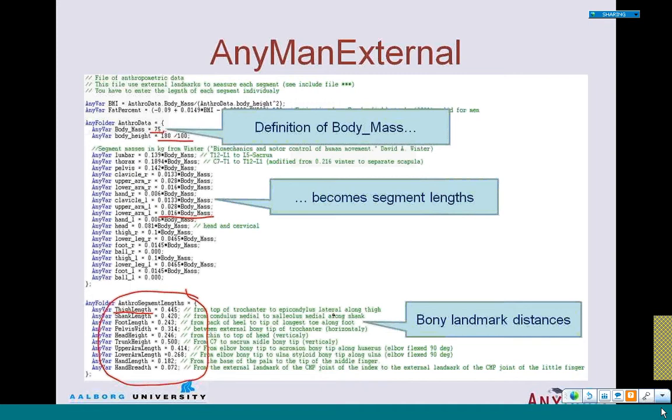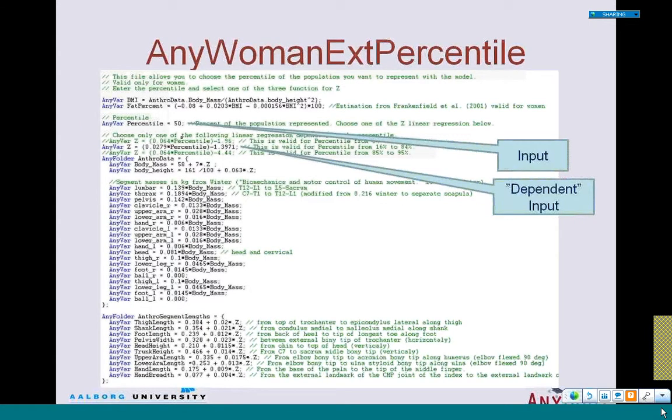I would also like to show you one of the percentile files that has much the same structure, except that you don't input a height or a body mass in the file. Instead, you input a percentile up here at the top, and that is almost the only number you have to change. There is one more thing you have to do though, and that is that we have a regression function down here, the z function that you can see here, and those regression functions actually depend on the interval of percentiles that you are moving in.